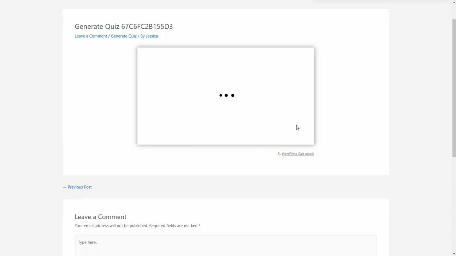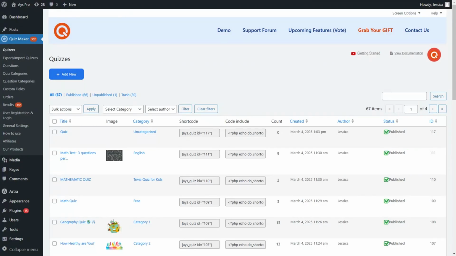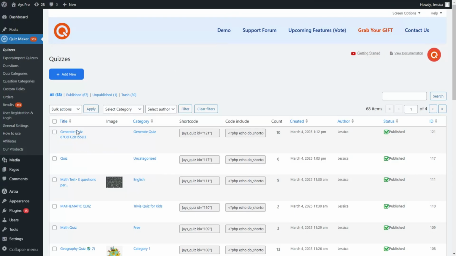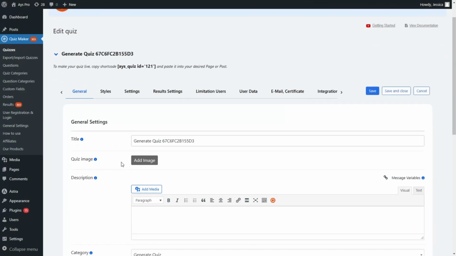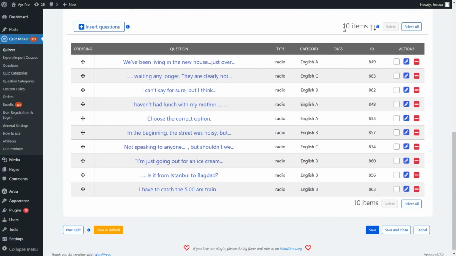Whether you want to engage your audience, gather feedback, or test knowledge, the Generate Quiz add-on makes it all happen quickly and easily. So let's go and check how the add-on works.